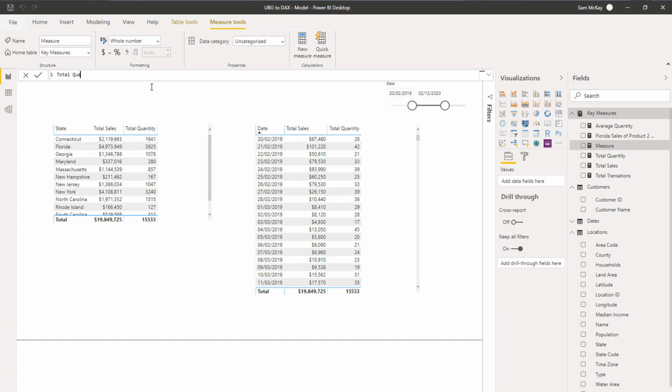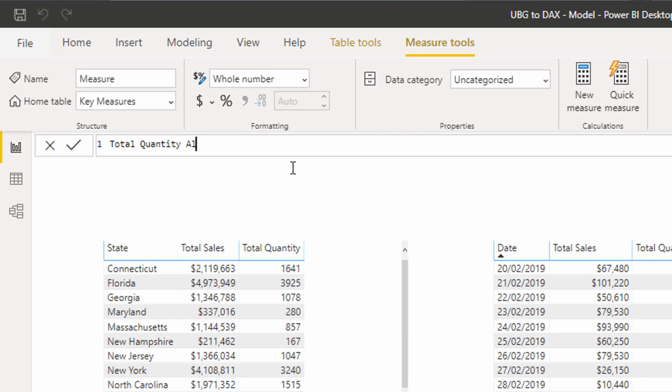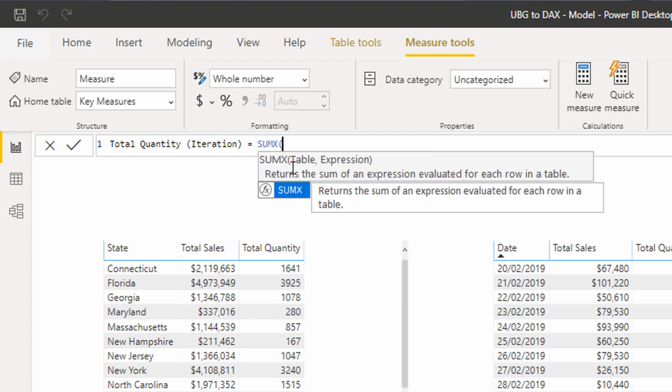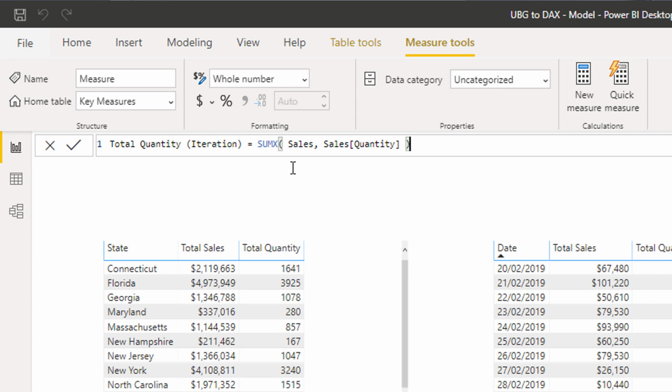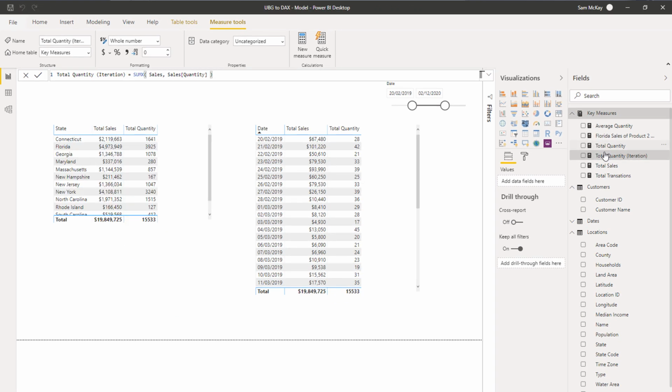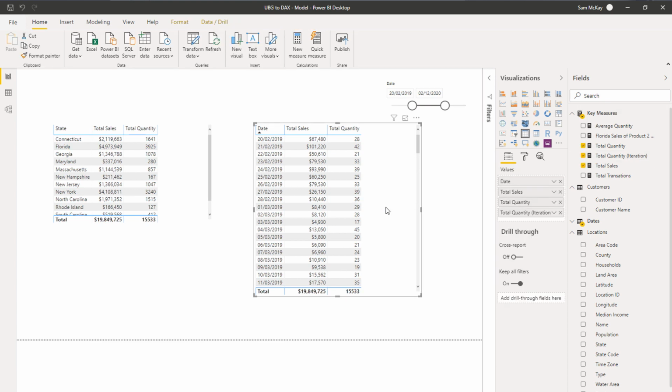I could go this total quantity, just alt, or I could go iteration, and total quantity iteration, just for demonstration purposes. I could go here, SUMX, and then I could put my sales table there, and then reference my quantity column, and that's it. So think about this, and then I'll push enter, I'll bring this in. So we are basically calculating exactly the same result.